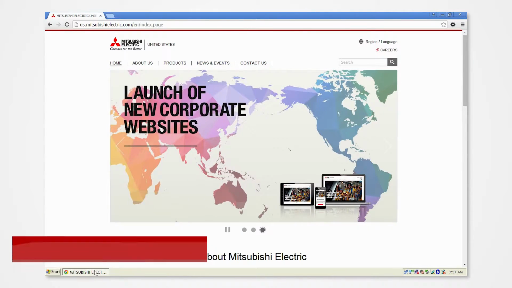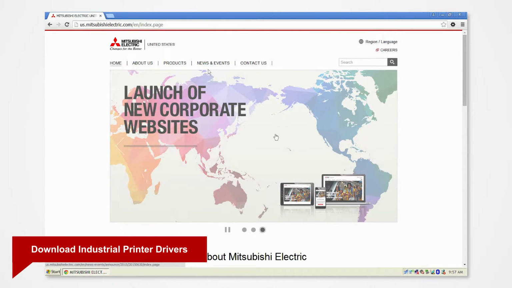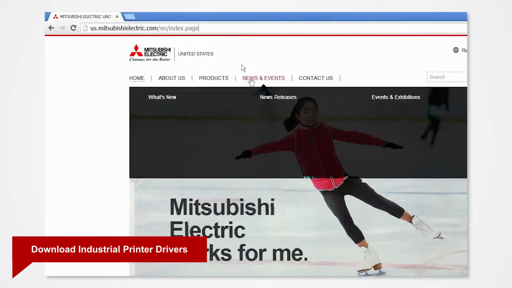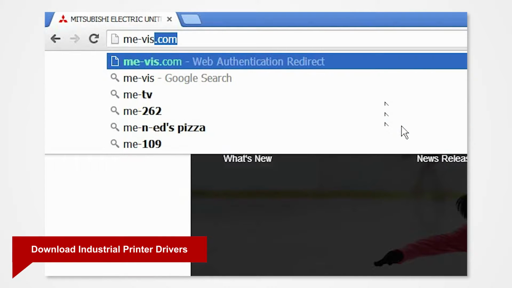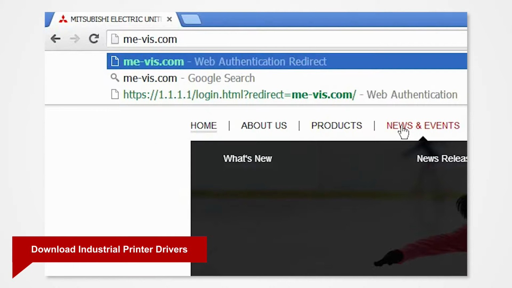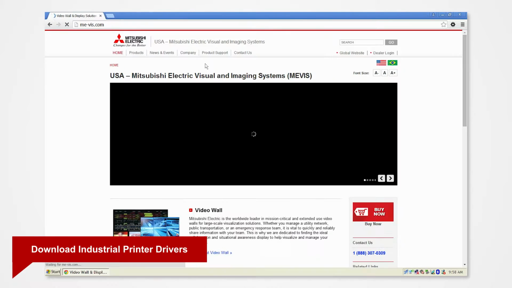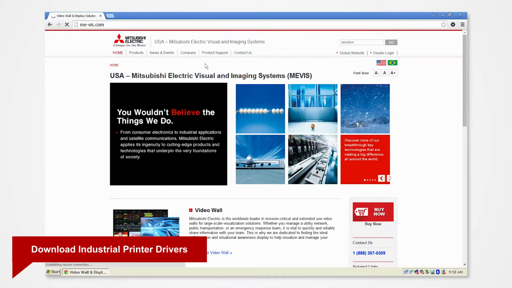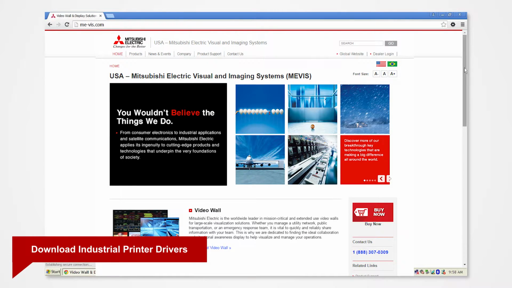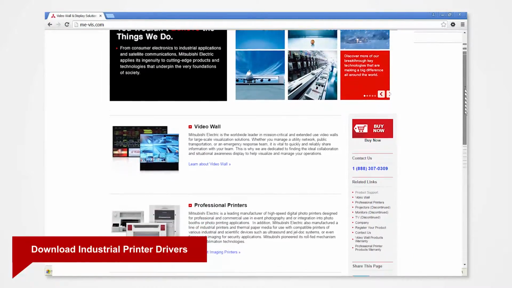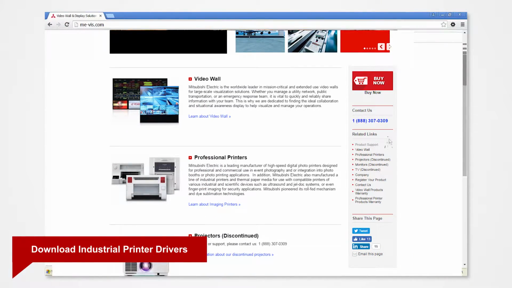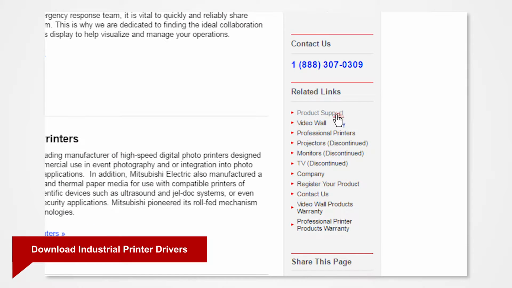First, launch your web browser. In the address bar, type me-vis.com. Scroll down on the page until you see product support on the right column under related links. Click on product support.